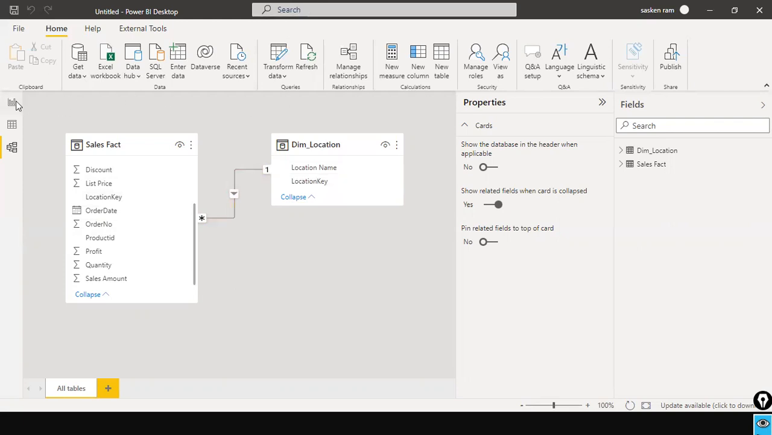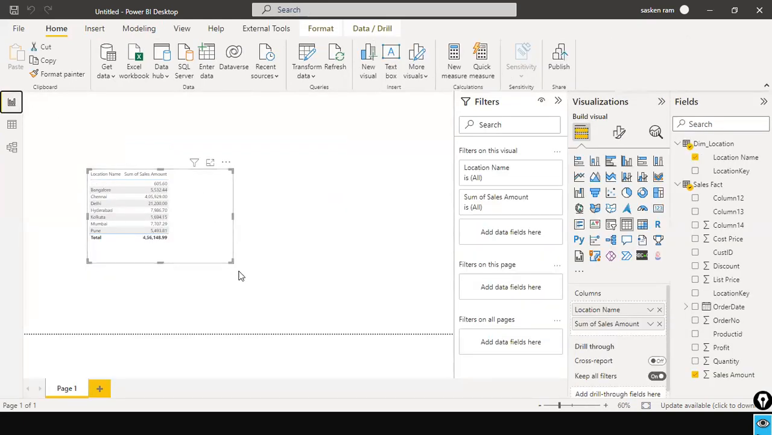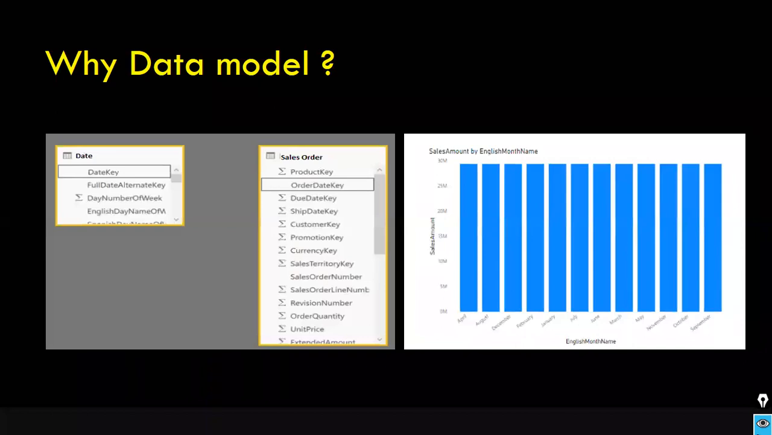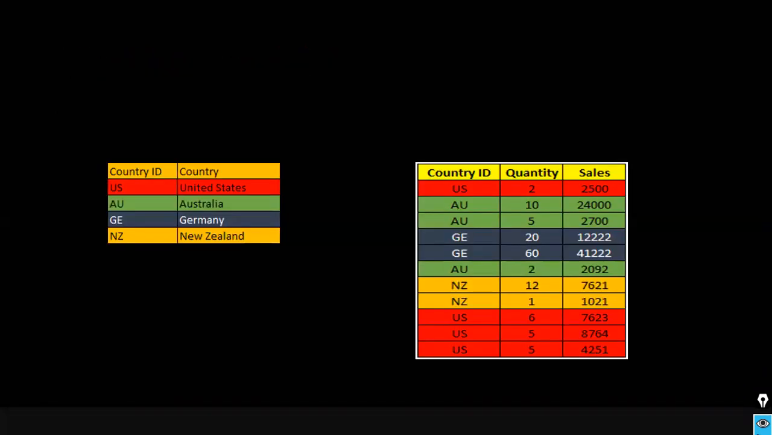So the next step: if I go here, you can see that the filtering is happening correctly. First of all, what is filtering? If you see any YouTube videos, they keep on talking about filtering. So what do you mean by filtering? Let's assume that these are two different tables. This is your fact table, and this is your dimension table.